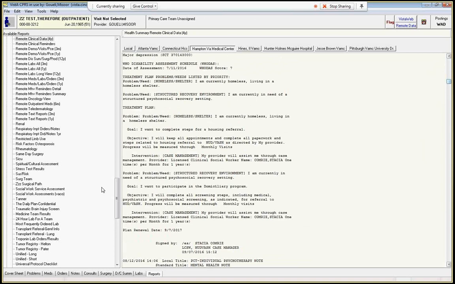You can do remote clinical data there, remote med labs. Remote lab long view is really great if you're looking for baseline labs. That's 12 years' worth of labs in the system.